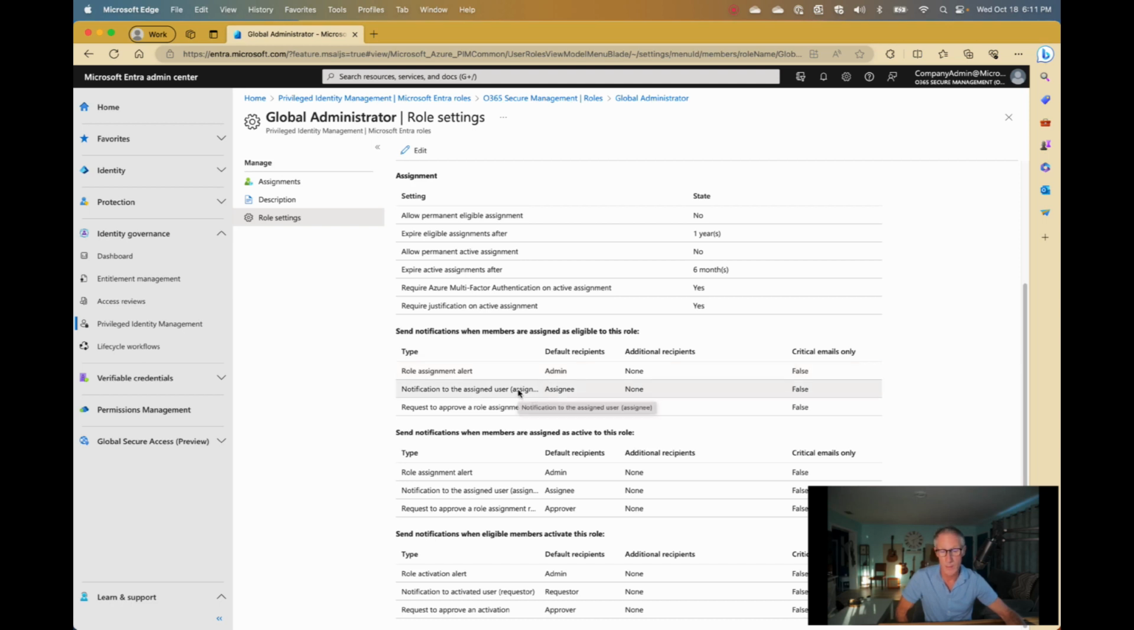Notification to the assigned user, are they going to be notified? Request approval, who gets assigned that? Well, we'd want our approvers, the group that we have for that. And then send notifications when members are assigned active to a role. Again, same thing. We want admins alerted to that, and then notifications when eligible members activate the role.